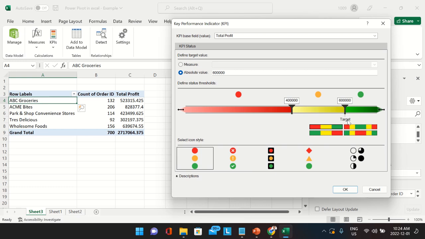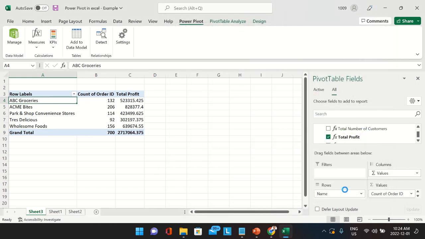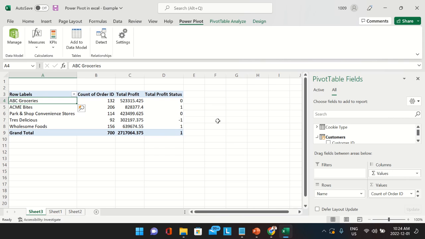Okay, so now once I have selected all this information, and the absolute value like $600,000, now what you can do is select OK. When I click on OK, then you will see total profit status. So total profit status is available, that shows 0, 1, 0, minus 1 and minus. So this is the total profit status that you can see.